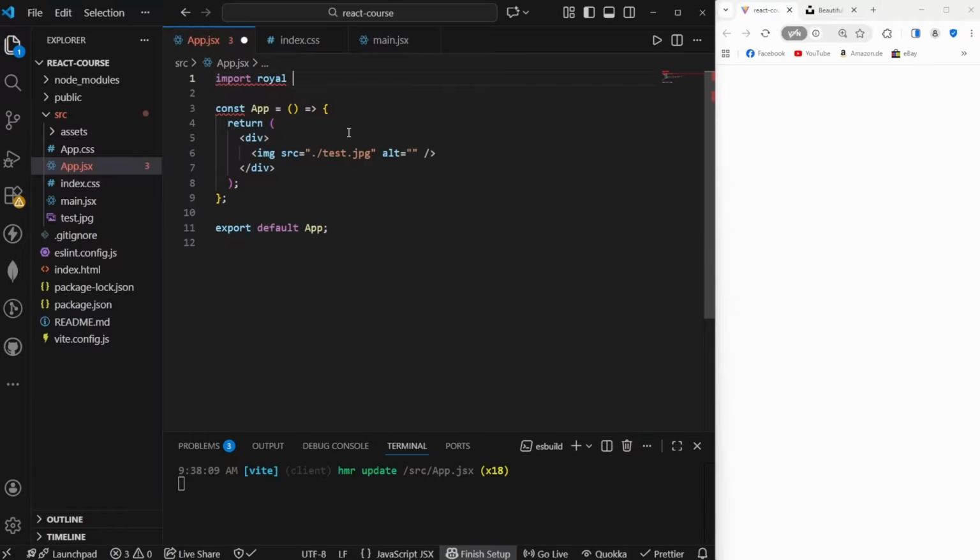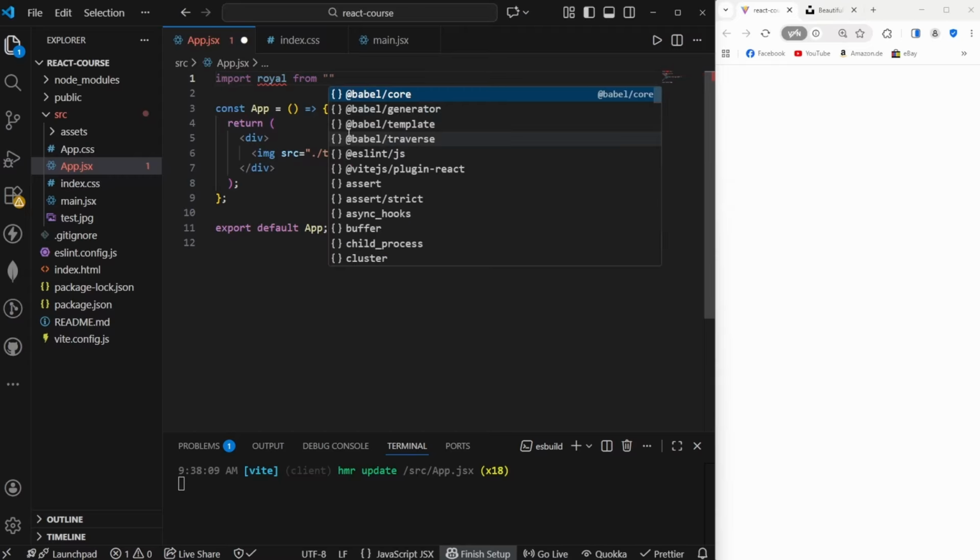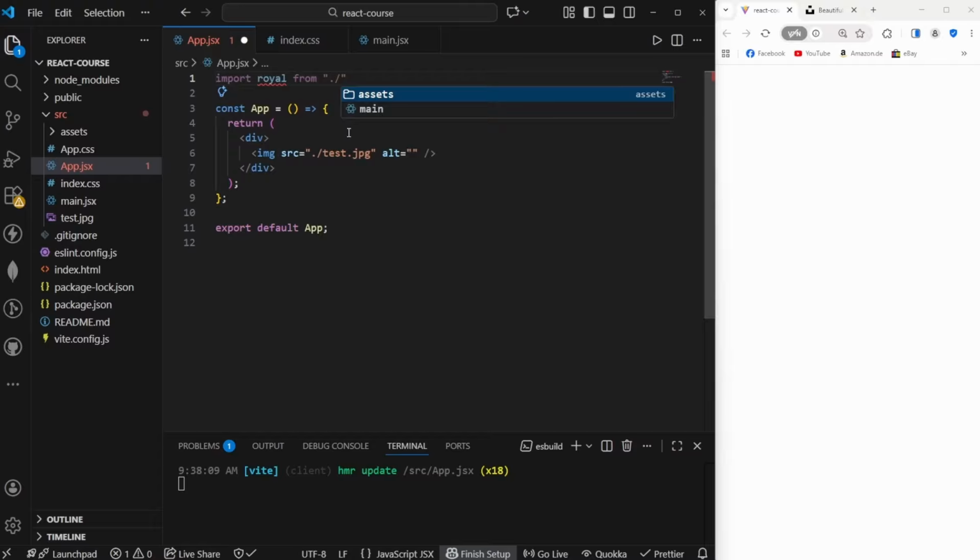And now we need to define the path. So we want to get this image from /. It's in the same folder. So we want to get this from test.jpg, like so. So now we imported this image, but now we also need to pass this image to the source attribute right here. And we're going to do this within those brackets.